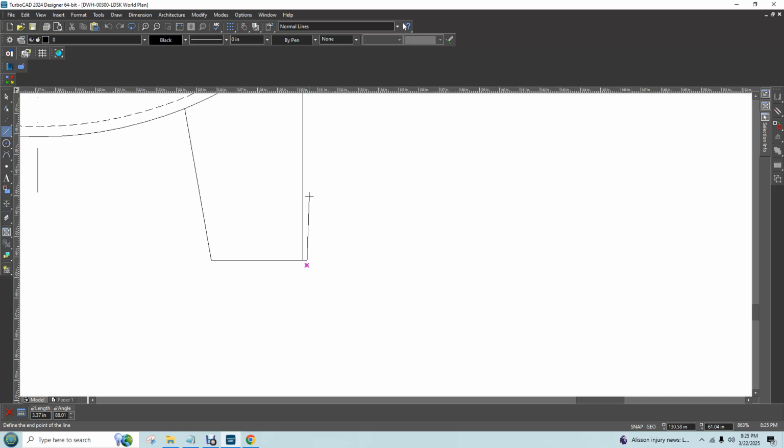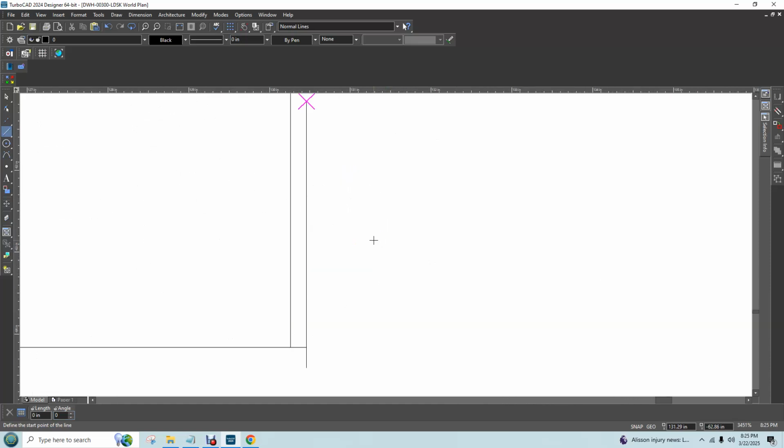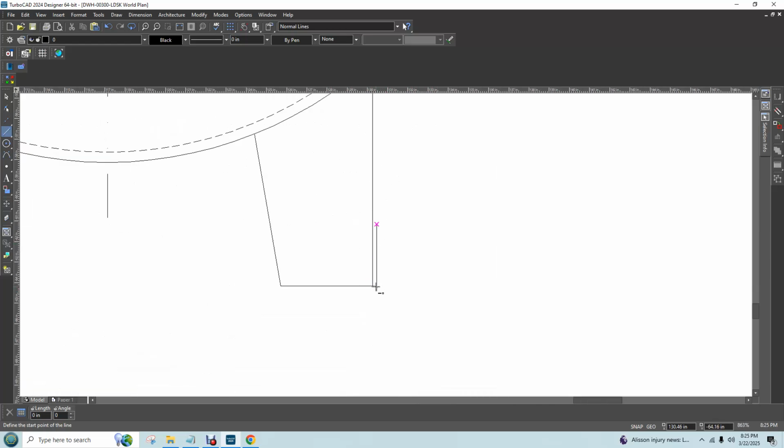I don't know where I was getting 3.34. 3.25 at a 90-degree angle. I was reading something wrong there a minute ago. Okay, so we got 0.25 down here. We got 3.25 from here to there.